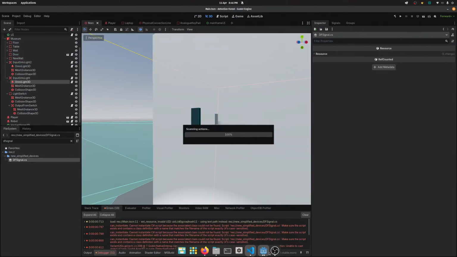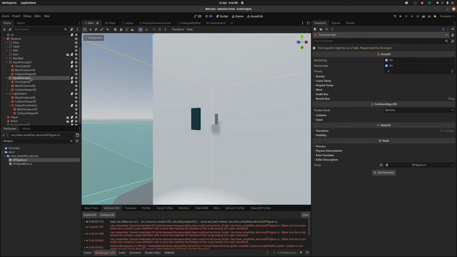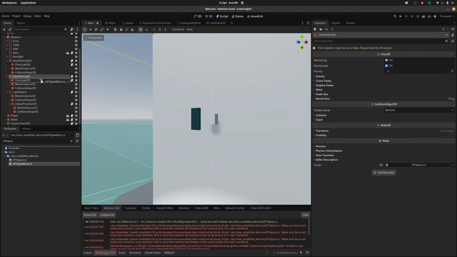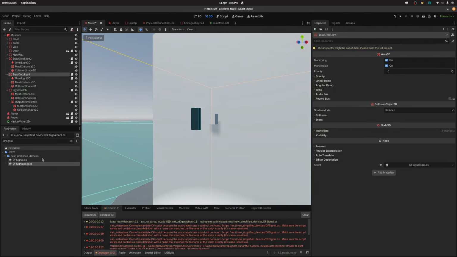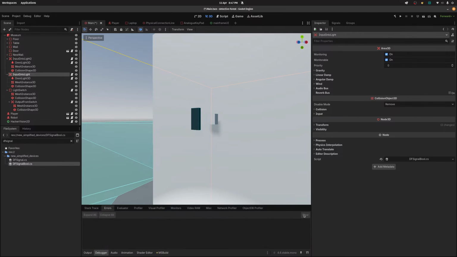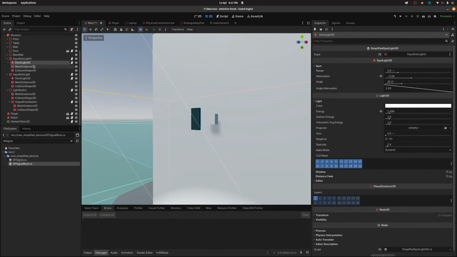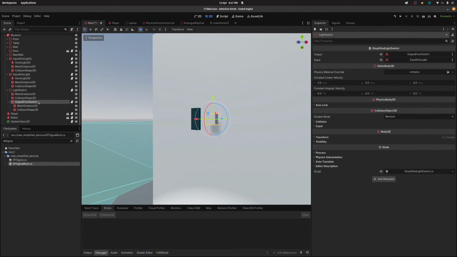Okay, and now our Area3Ds can all be DFSignalBool. Right. We can compile. And I hope it does an error. It did an error. Nice. Okay, clear this. So we have this, we have this, we have this.